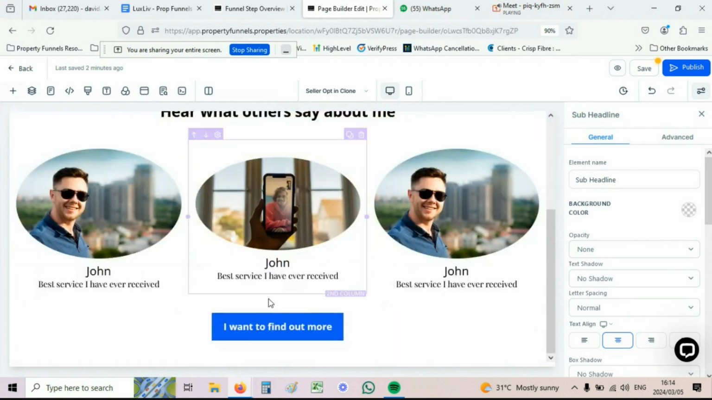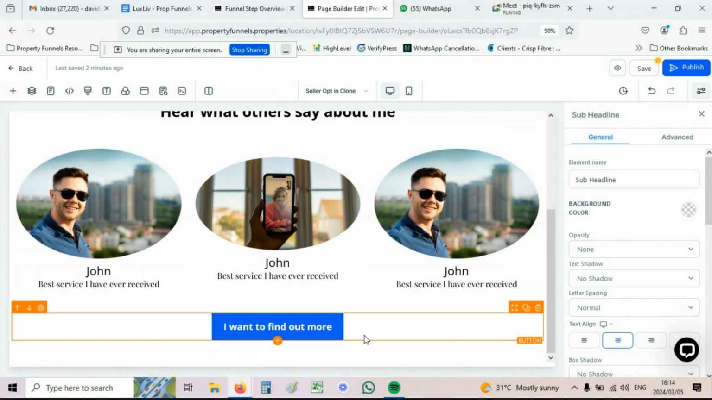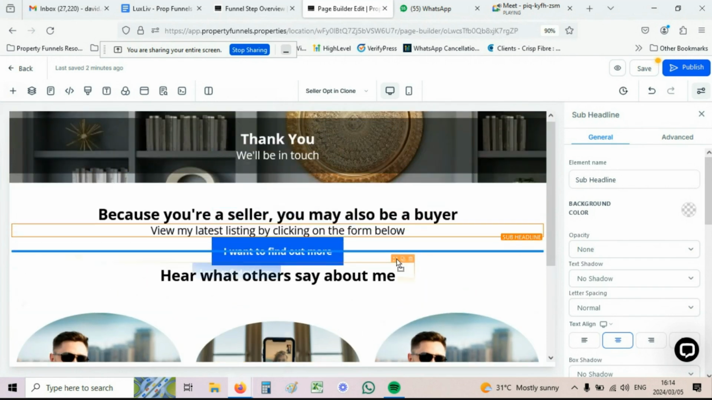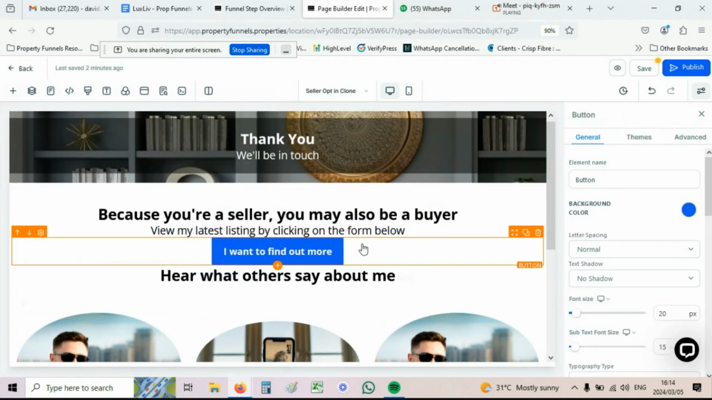So what I want to do now is drag this element to the top. I don't need it there anymore. And I'm going to change the redirect, and I'm going to change the text on that button. So just go up and then push it underneath where you want it to go.